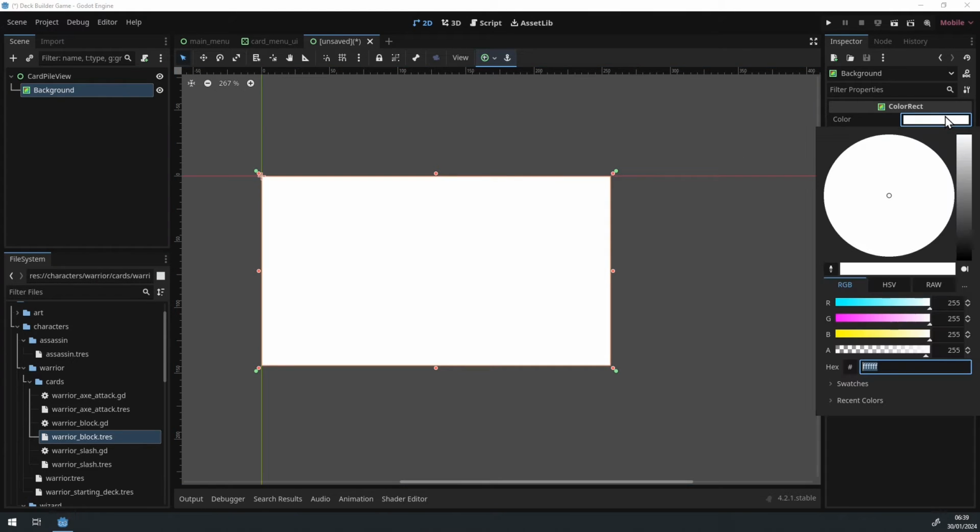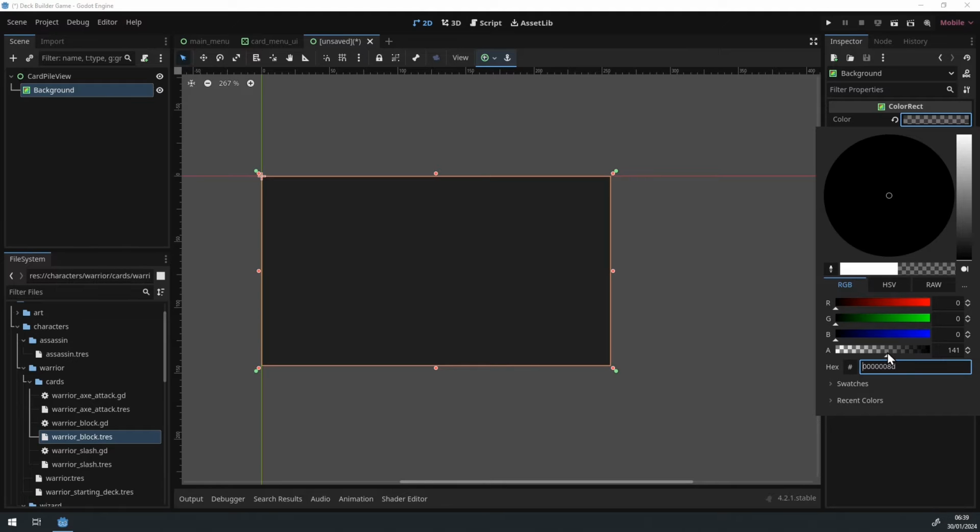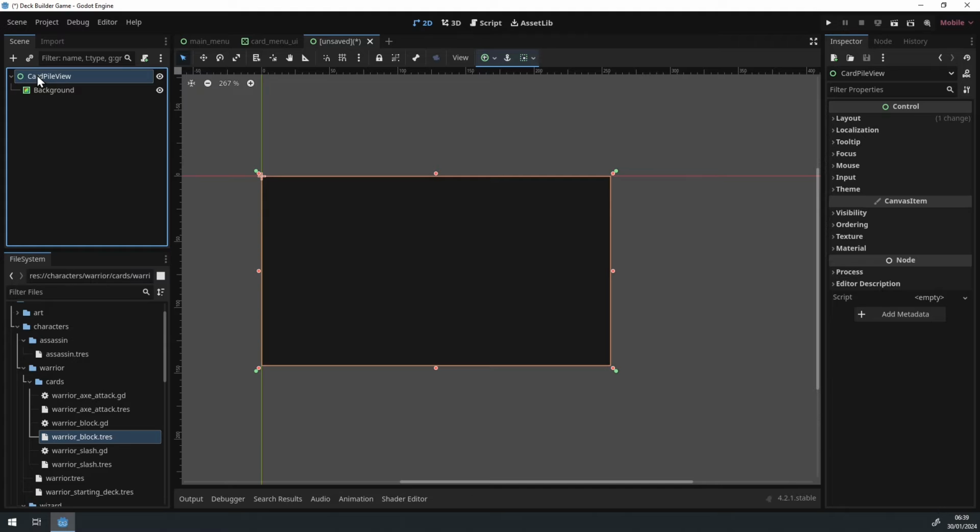And set the color property. I'll use black here, but you can use any color you want. And set it to somewhat transparent, maybe like so. And click on the CardPileView, the root node again.